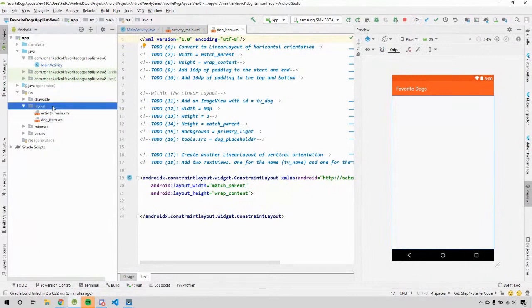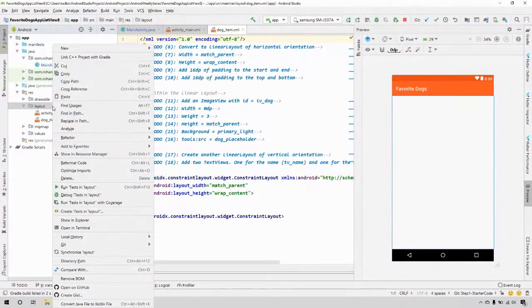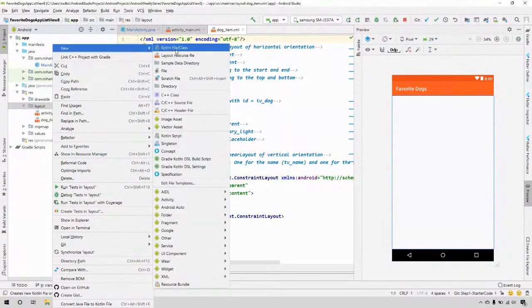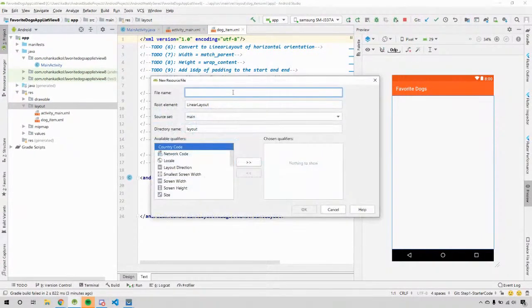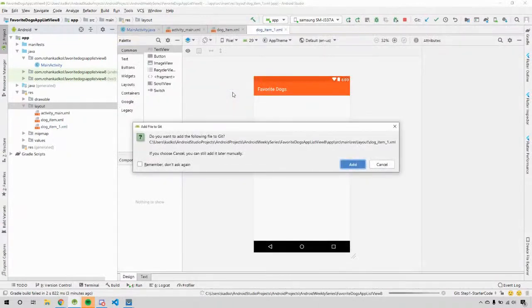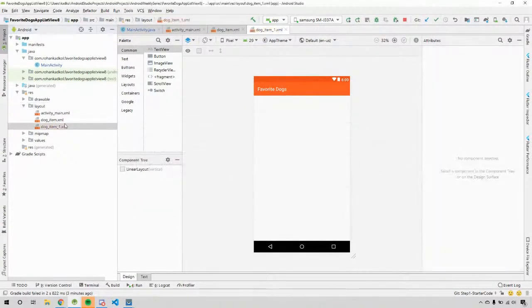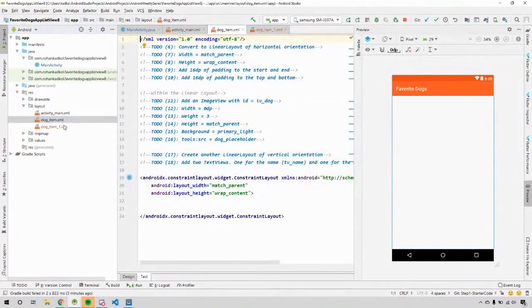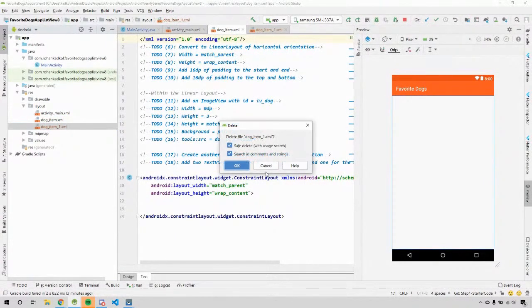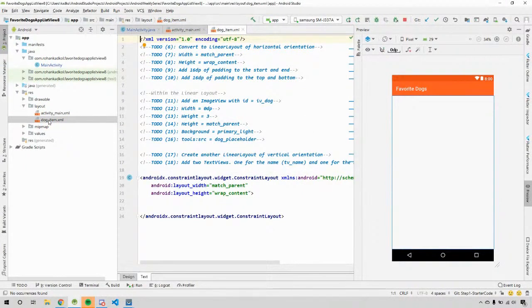How do you create a new layout file? If it wasn't created for us, you can right click, new layout file, and then just type here something like dog_item_1, enter, and cancel for now. And that's how we created it. It's the same thing, but we've just done it in the starter code beforehand. So head over again to app, res, layout, dog_item.xml.